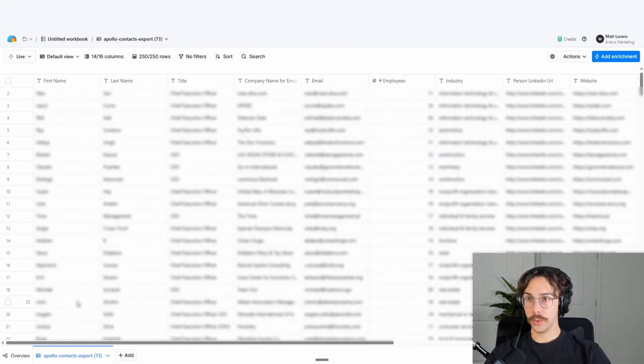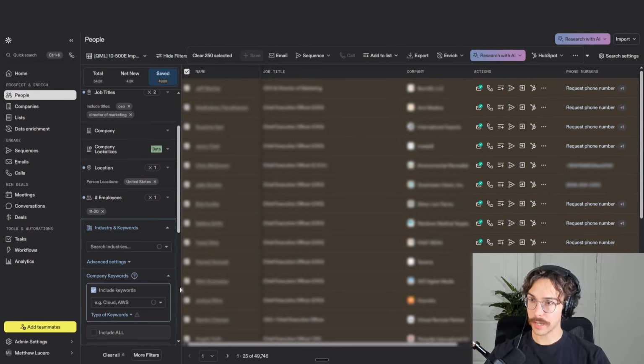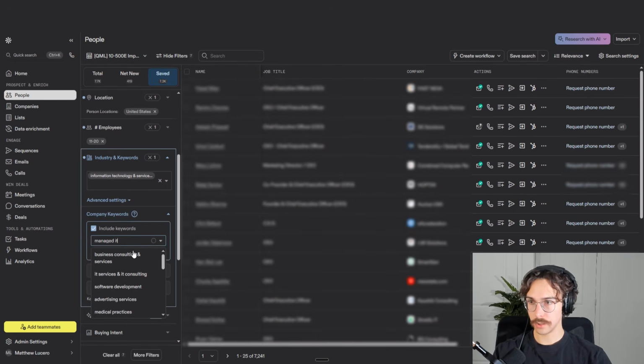So in this case, we got the list. Actually, I'm all over the place. I just realized these aren't managed IT companies. I'm going to go back here and talk about how we can filter for that. We're going to go to industry and keywords, and I'm going to do information technology. This is how you can tell I'm going a little too fast. And then I can add a keyword, like managed IT is one keyword.